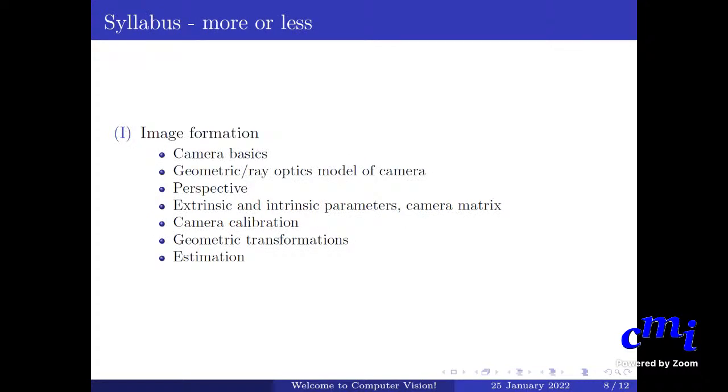So the syllabus for the course, I'm saying more or less because it entirely depends on how much we can cover. Computer vision is a huge topic, and there are new things being added to it every day. It is impossible to cover everything that is up to the state of the art today, so we cannot have that as the aim right now.